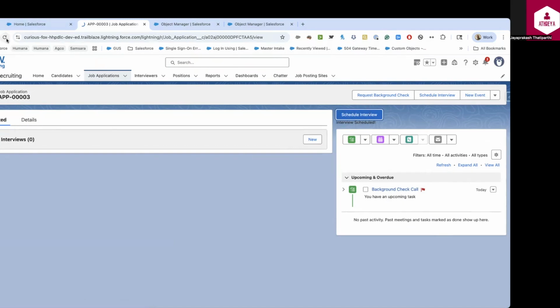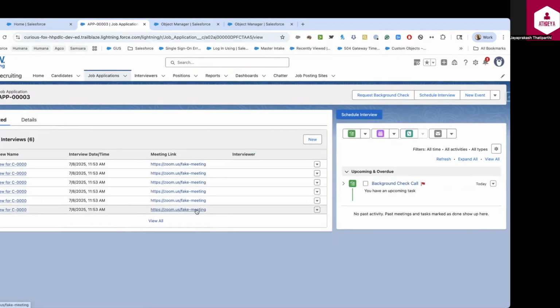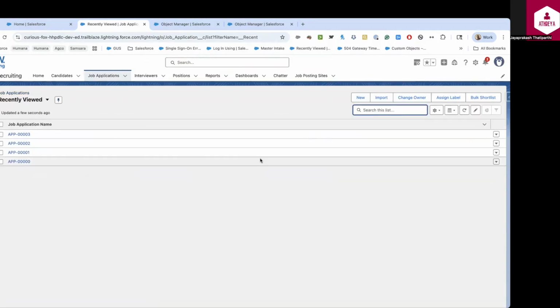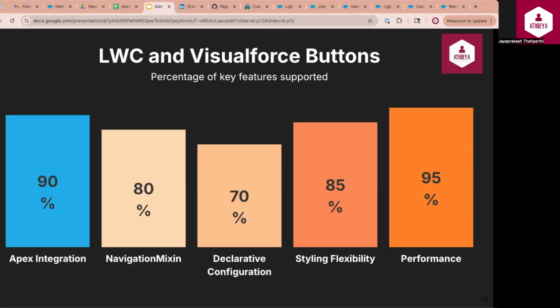Now when I go back to my related list, duplicate interviews are created. Since I clicked the button 6 times, 6 interview records are created. So for this button, which was designed in Lightning Web Component, we did not ensure that the button is blurred when clicked once and when it is processing. We will dive deep into Lightning Web Components in future sessions.